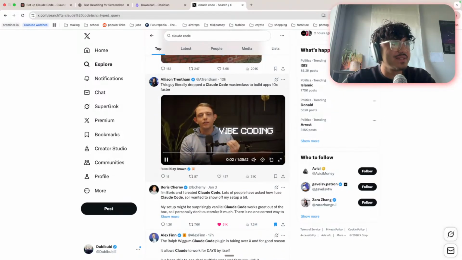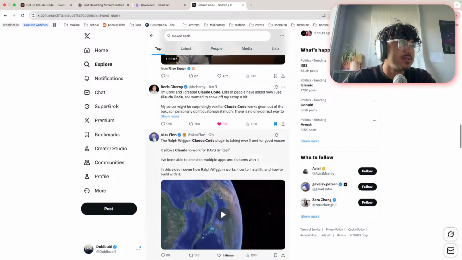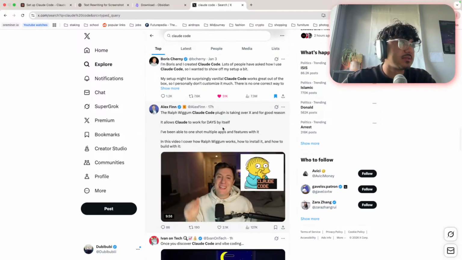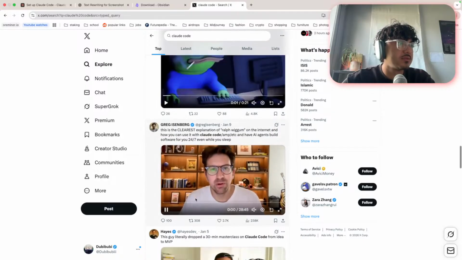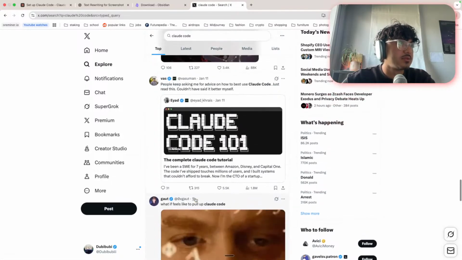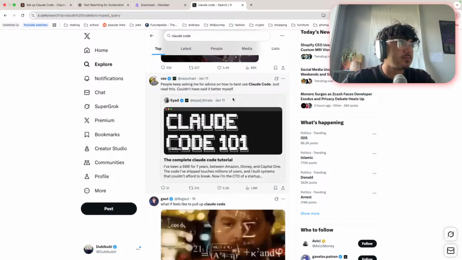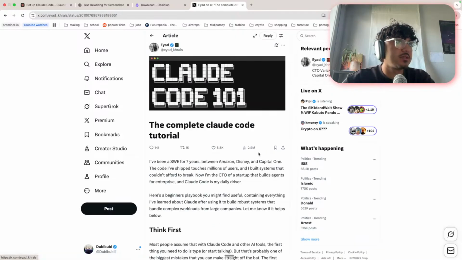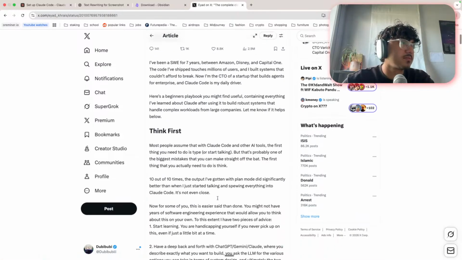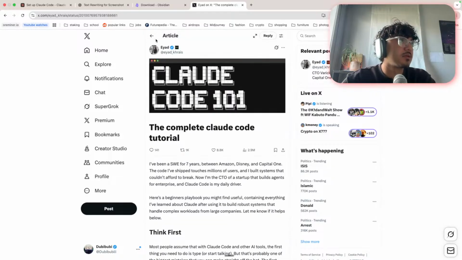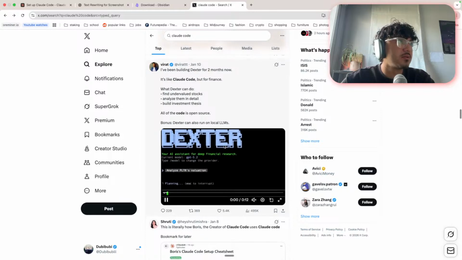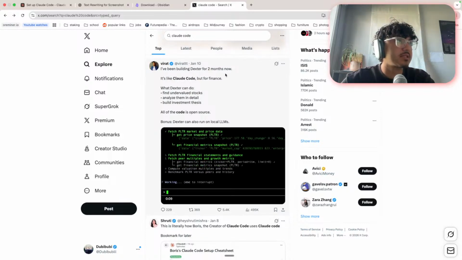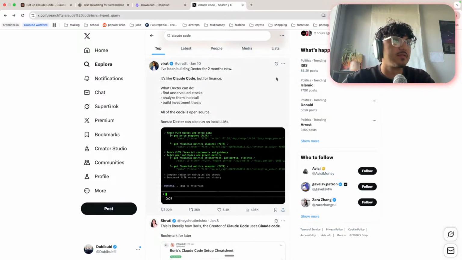Hey, isn't that funny? We're literally watching this guy's tutorial. Ralph Wiggum Claw. What about this? Would this work? No, that's too long. I've been building Dexter for 2 months. Alright, let's do this. Perfect.